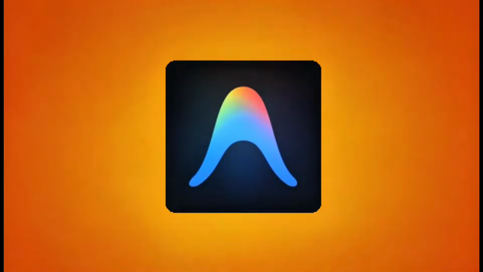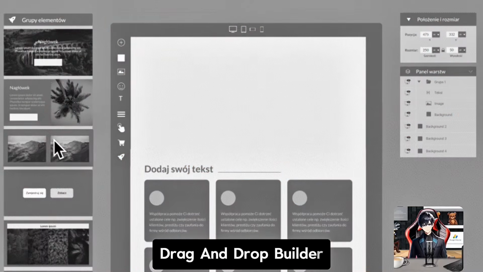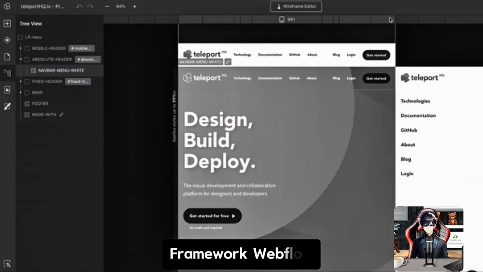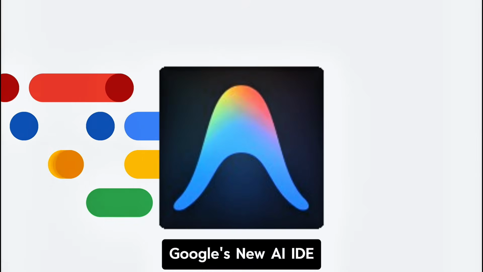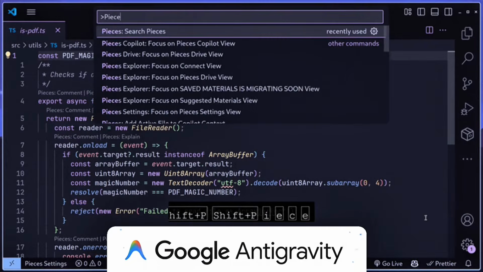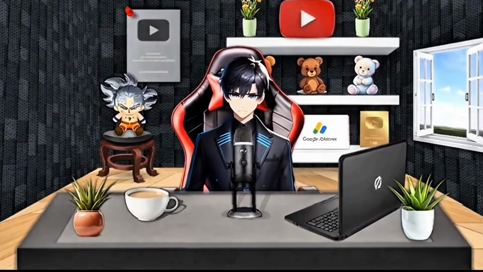Google, using Google's Anti-Gravity. So we're not using any drag and drop builder or anything like Framer or Webflow. We're using Anti-Gravity, which is Google's new AI IDE, to write production-level code. Let me show you how to build this from scratch.